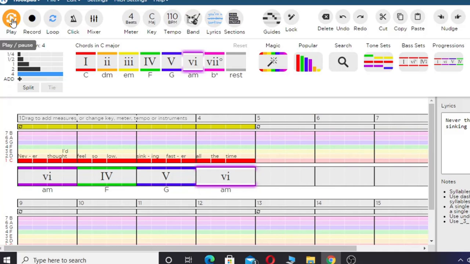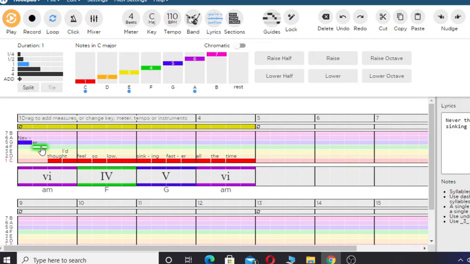Okay, so on to the melody. What is the lyric suggesting? Well, we have words like solo and sinking. It's all talking about a downward motion. So that suggests maybe a melodic shape that we can try. We can try a descending shape. So let's see what that's like.